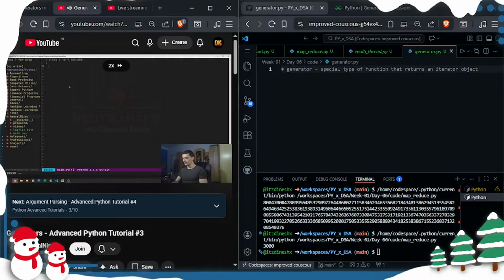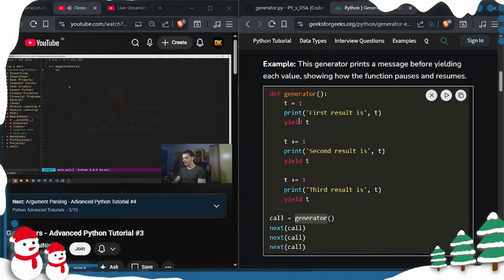So what could a generator look like? We could say def my_generator, and we pass a number here. I mean, we don't have to pass a number, but we're going to for now. In that generator, we can return something, but not in the way that we usually return it. We're going to use a new keyword called yield. Yield is interesting because every time we get to that yield, we get the next element.